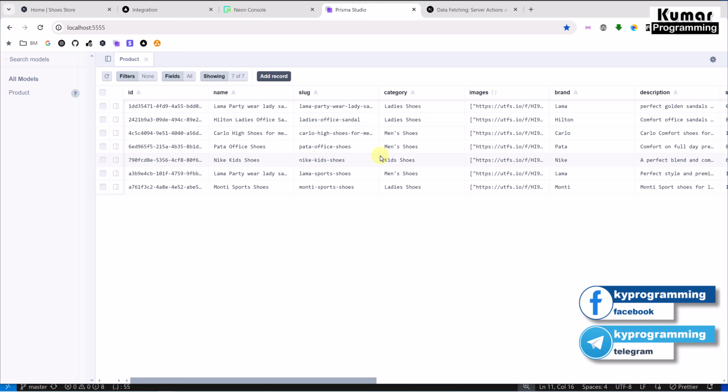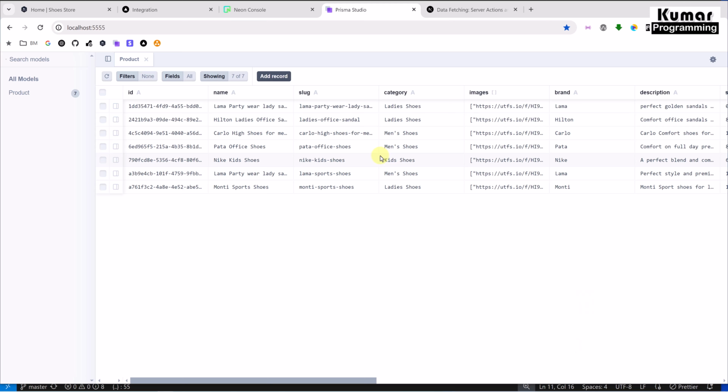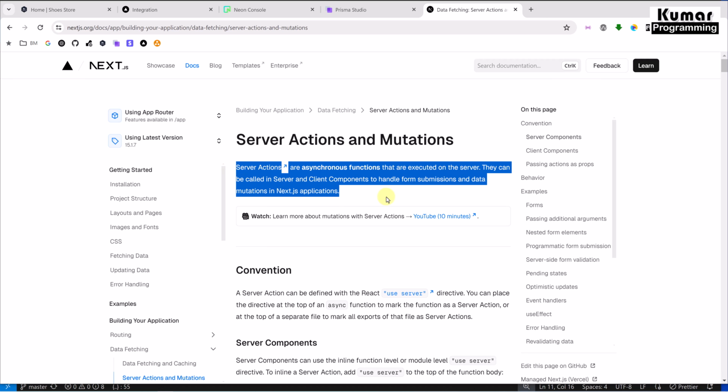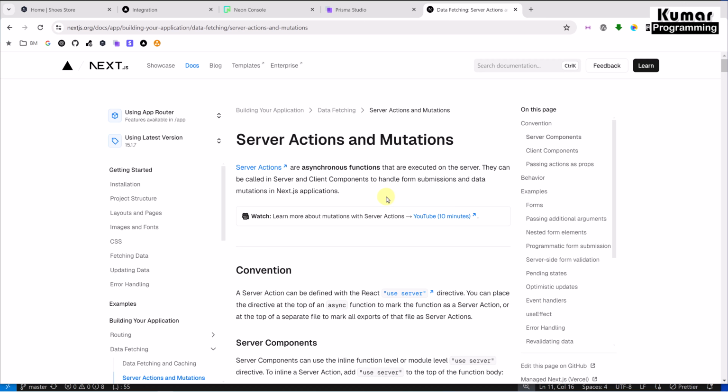Now in this session we are going to use server actions, and through the server action we are going to pull the data from the database and bind it with our product card, right? First of all, let's understand what a server action is. Server actions are asynchronous functions that are executed on the server, and they can be called in both server and client components to handle form submission and data mutation in a Next.js application. It's very simple. I'll show you how we can create our server functions and use this server action to fetch the data from the database.